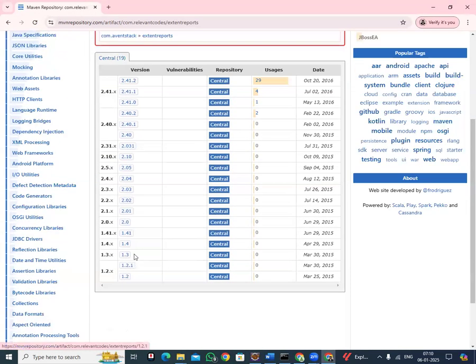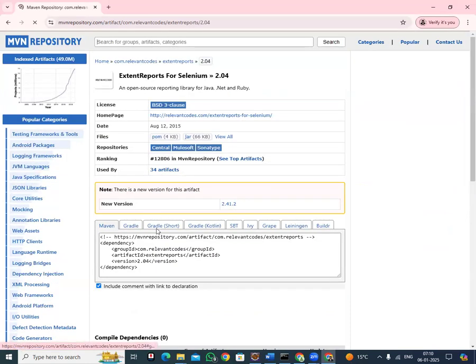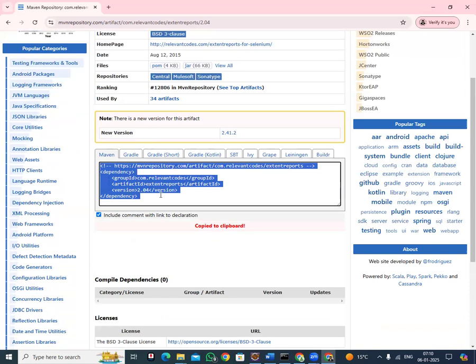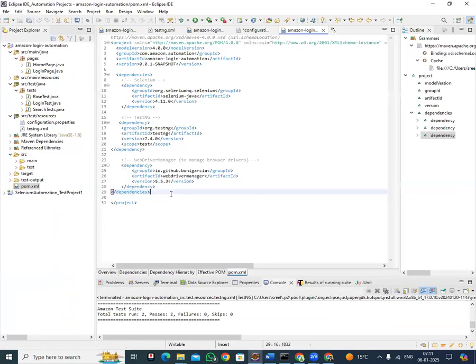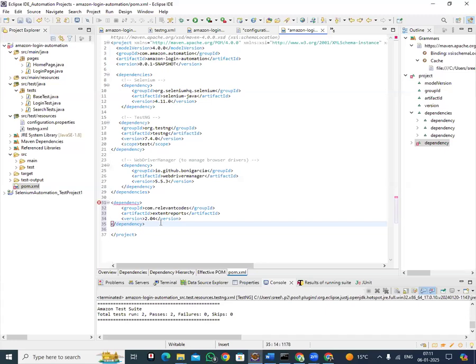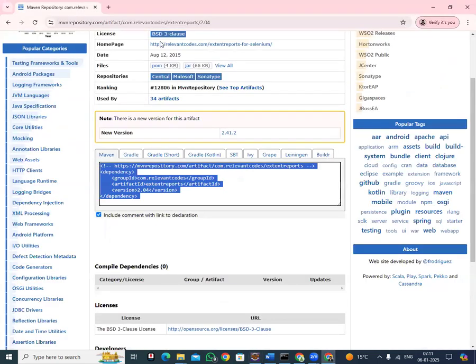If you want to use Extent Reports 2.0, for example, in your project, click on this and you can find the corresponding dependency here. See here, the dependency tag information you can find here for any tool. So copy and paste here like this. That is all you need to do. I will share this Maven repository link by the end of this class.